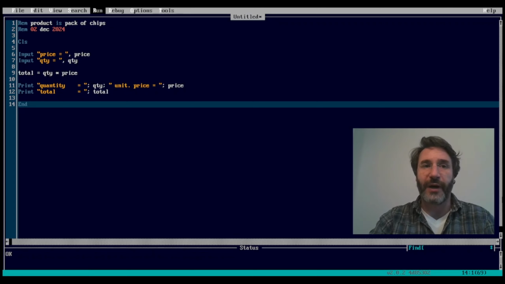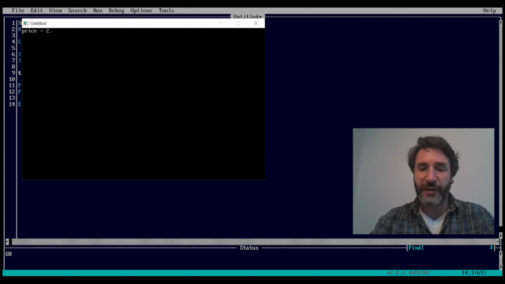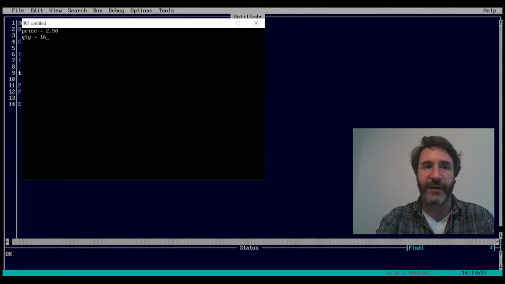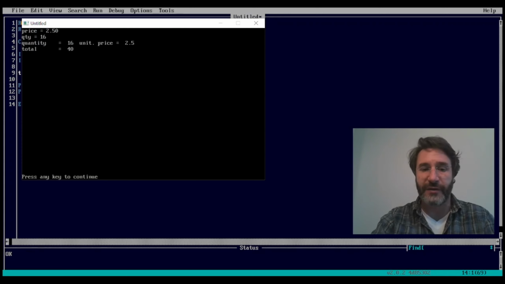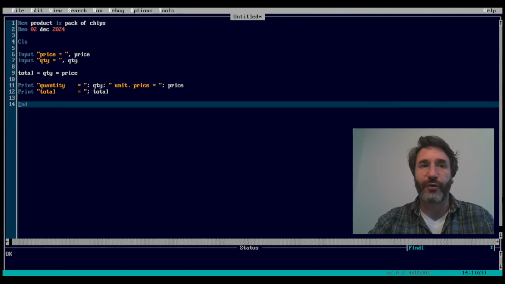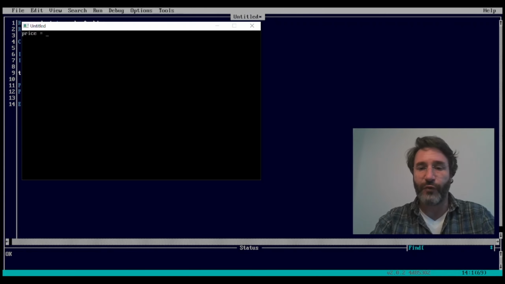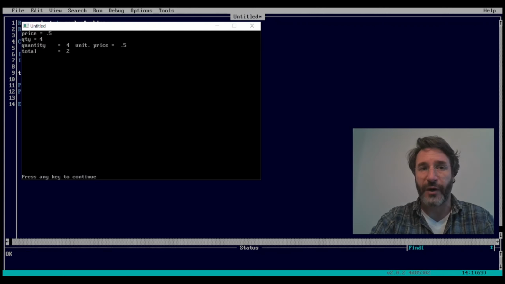So let's try to compile the usual way and see what happens. Let's provide a value of 2.50 like we did before, and let's say 16 in quantity, so we get the same values. If we run this program again with different values, this is what we get. Let's say now we are buying something for 50 cents unit price, and we are buying 4 of them. The program says the total price is going to be $2. As you can see, everything works, and everything seems to be way clearer than before.